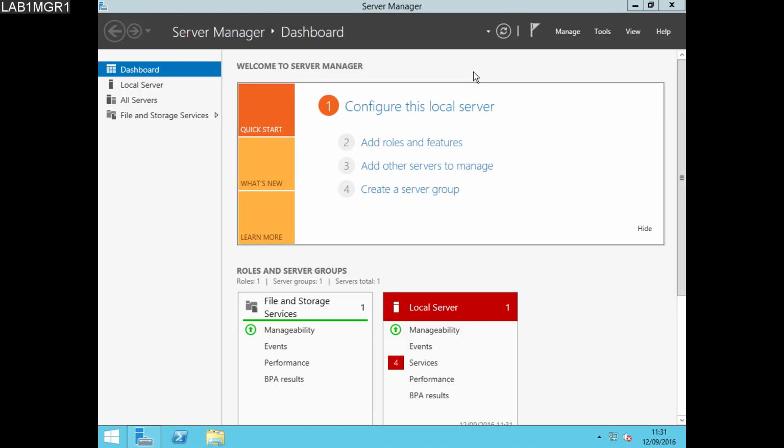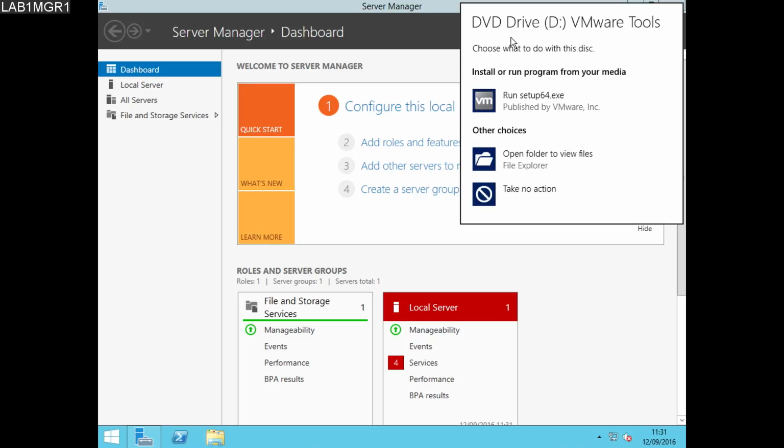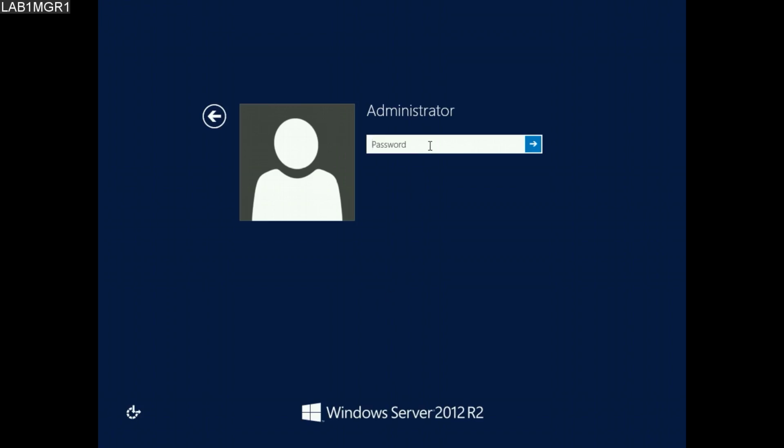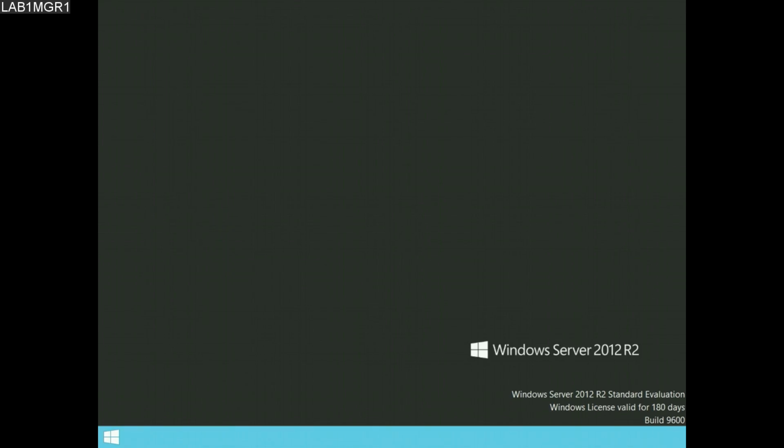Again, I'm going to install VMware Tools. You'll notice in the services there are 4 red alerts, and the only reason they're red is because some of the services have a delayed start and haven't started yet. Okay, VMware Tools is now installed and I'm going to log back in as a local administrator.